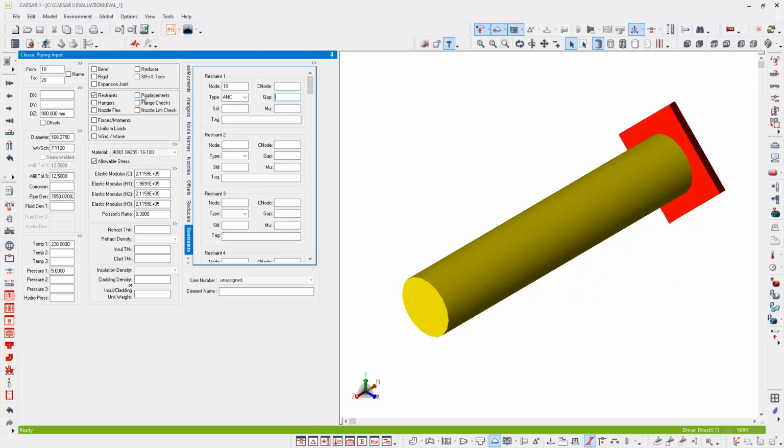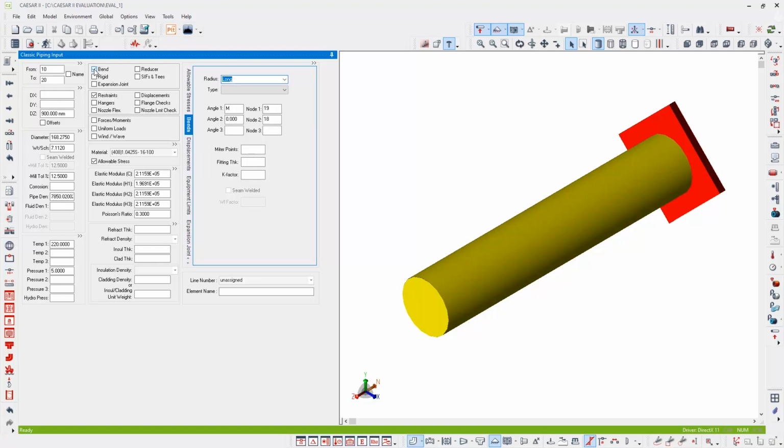There's also a bend on this element, so I'm going to double click the bend checkbox, and for the bend radius I'm happy with a long radius elbow, so that's fine. On the graphics, the bend is not drawn yet because the direction of the following element is not known yet, so let's create that next element now.